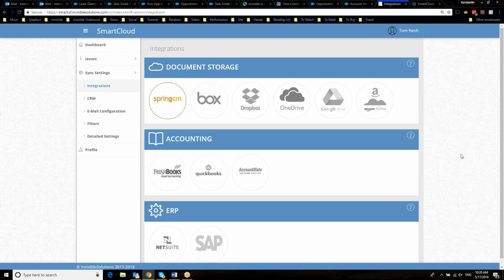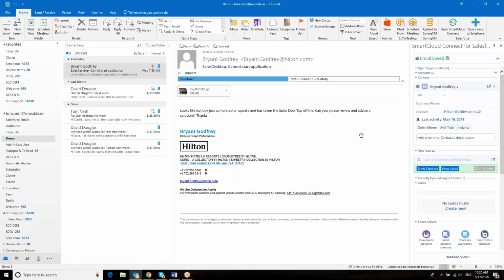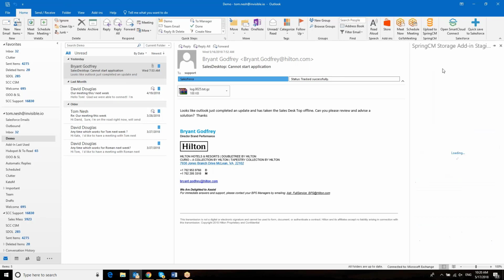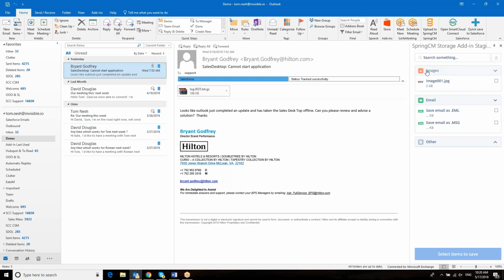As far as we do right now, you can see the whole list of the integrations that we have. On the Outlook side, it looks pretty much like this. Let's say I just opened the SpringCM storage add-in, which is basically a direct link to my SpringCM repository. We parse the objects for you in here by different types.